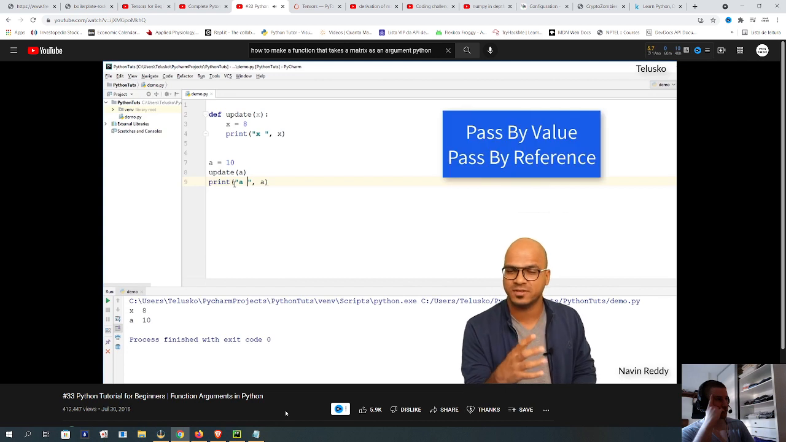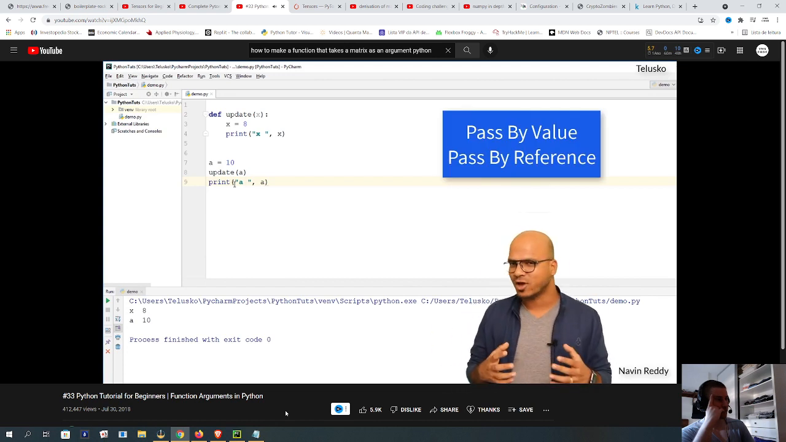So we have a concept called pass by reference and pass by value. If you have learned other languages like C or C++, we have this concept there: pass by value and pass by reference.